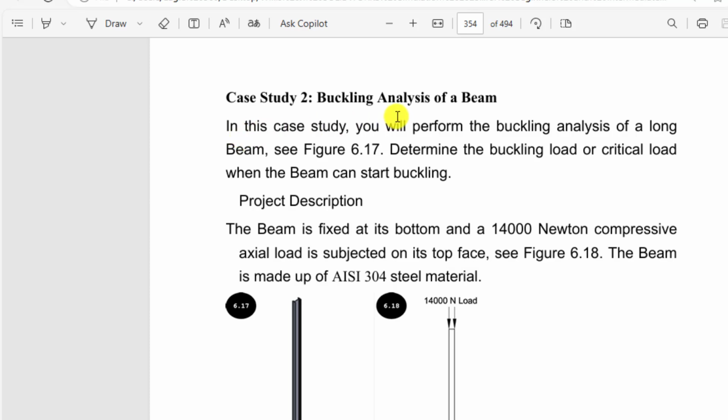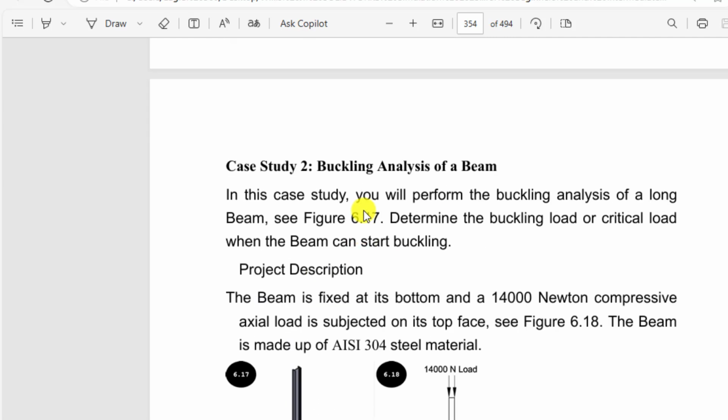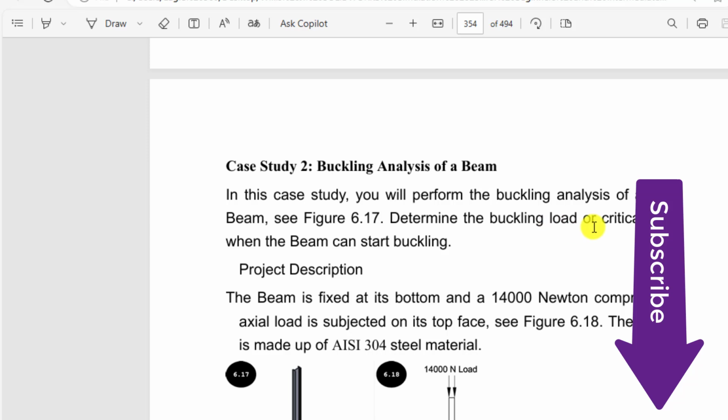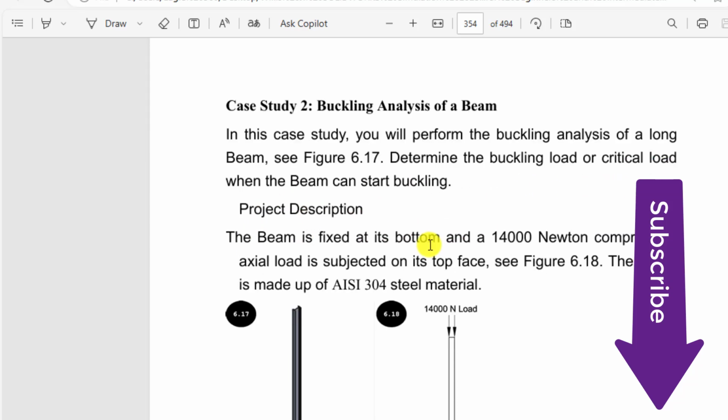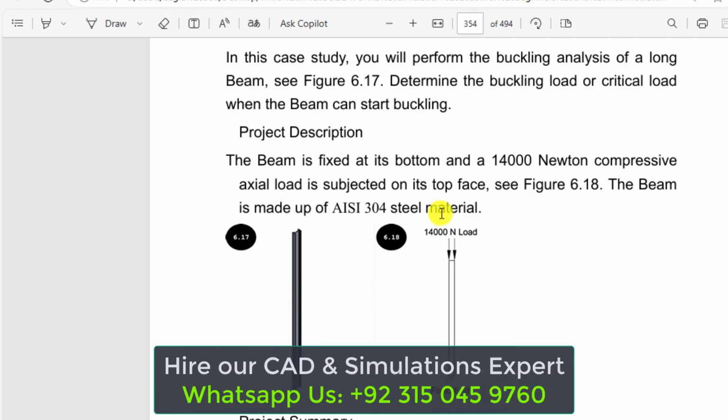In this case study, you will perform the buckling analysis of a long beam, as shown in the figure. Determine the buckling load or critical load when the beam starts buckling. The beam is fixed at the bottom end and a compressive axial load of 14,000 Newton is applied to its top face. The beam is made of AISI 304 steel.